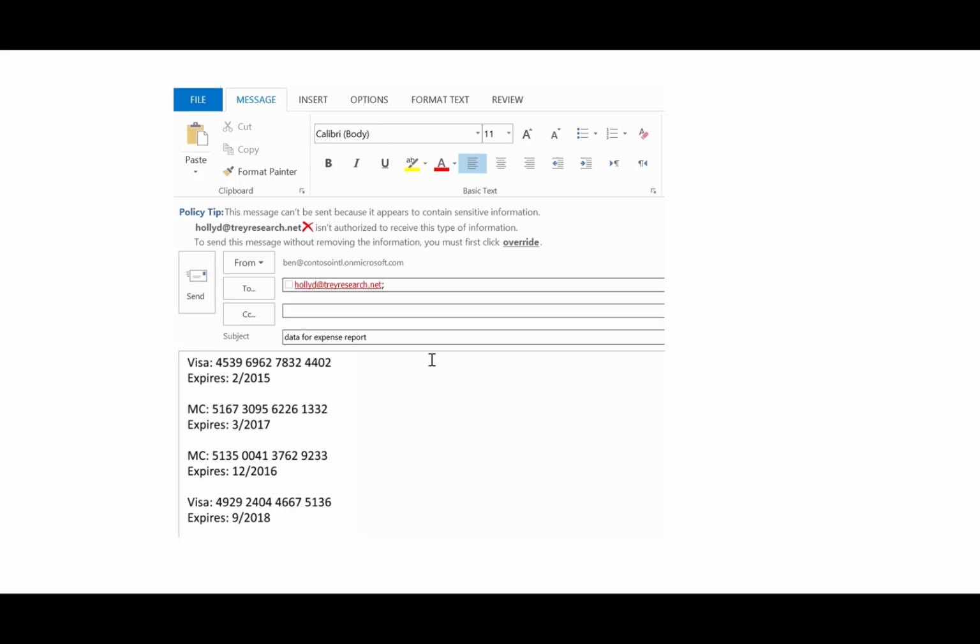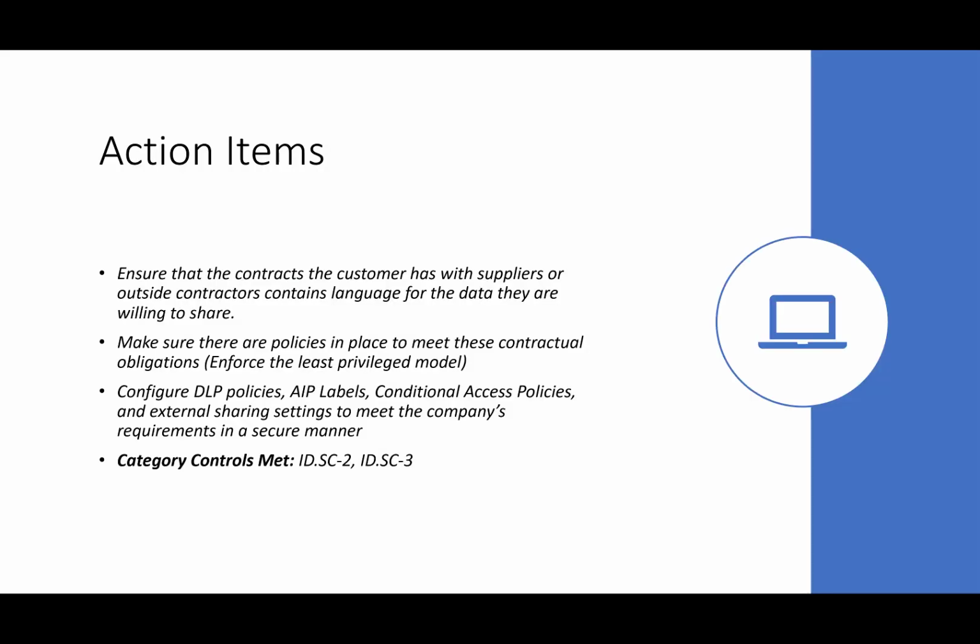So again, we're showing that we are trying to be as compliant as possible, and we have these policies in place to do so. So some of the action items: you basically want to review the contracts that your customers have with third-party suppliers or their downstream customers, and make sure there's language in those contracts that specifies what data they have access to. And after you understand that, you can understand what policies you need to have in place to meet those contractual obligations.